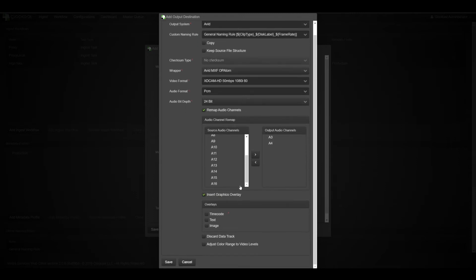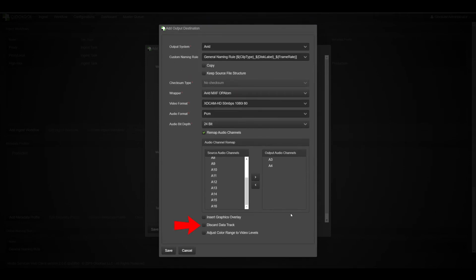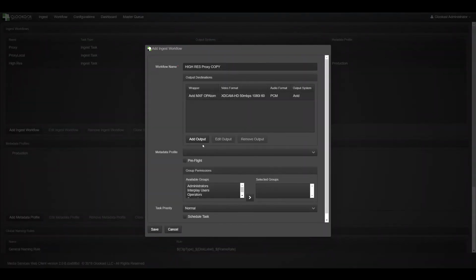Moving on here, you can also discard data track. Some cameras provide additional metadata that can be transferred to sequences on the editing software. In some news environments, editors don't want an extra track of data on their timelines, so they prefer to discard it on Ingest. Next, you can also adjust color range to video levels and bring everything to legal broadcast levels. I'll hit save. And now I'm going to create the second output.